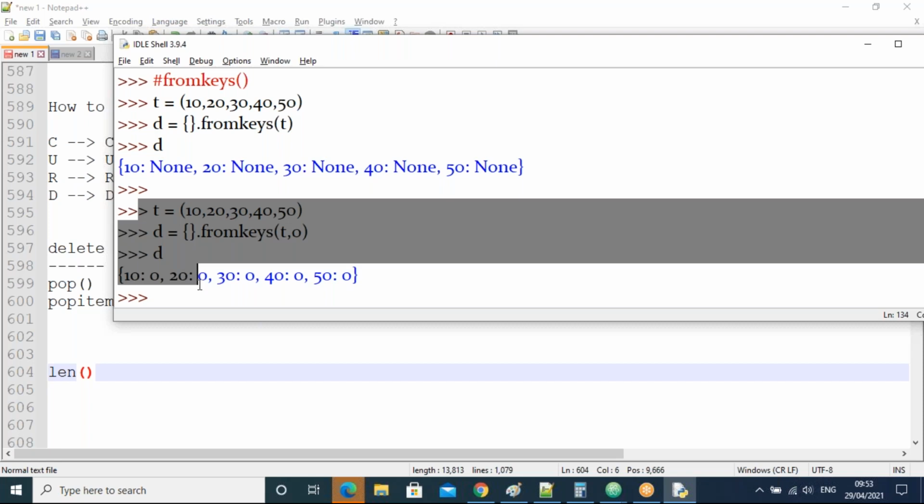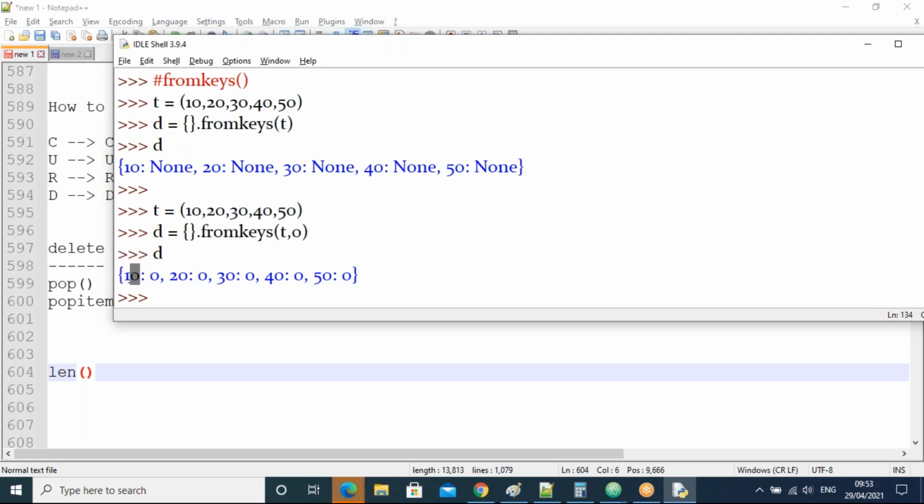Creating dictionary keys by using, see, I am taking the tuple, guys. Here we can take the list also, we can take the string also, we can take the set also. Anything is possible, guys. We can take any object. Try with the string, it's possible. Try with the list, it's possible. Try with the tuple, it's possible. Try with the set also, it's possible, guys. All clear, right?